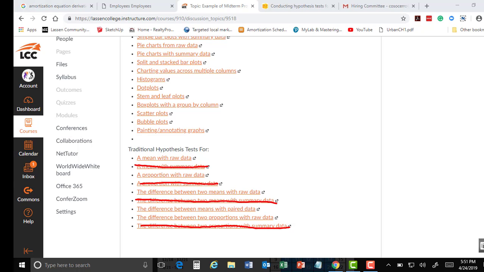Okay. Actually, I want this one. Okay, so now here it is, but a proportion now. A proportion. Okay, suppose you have a proportion.